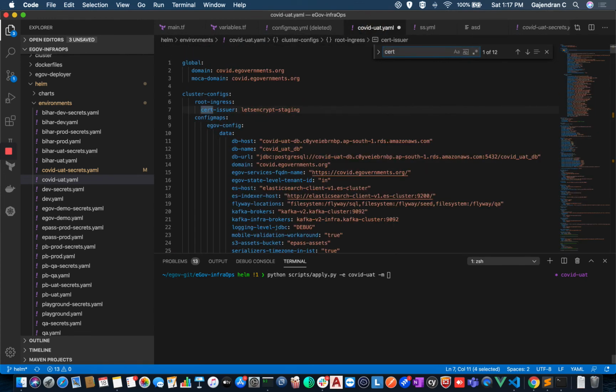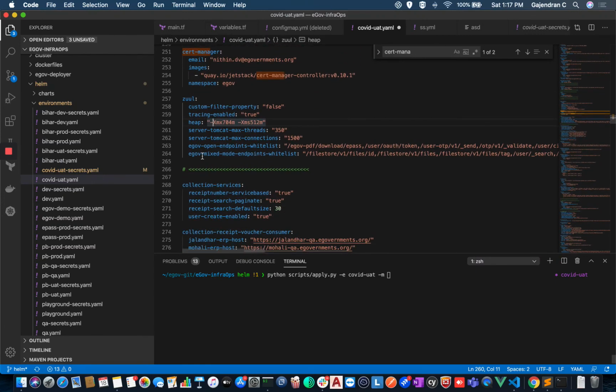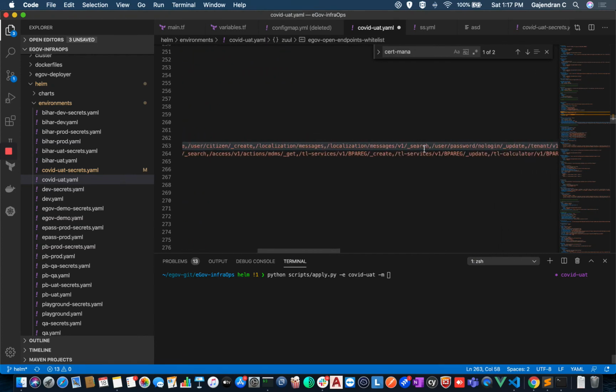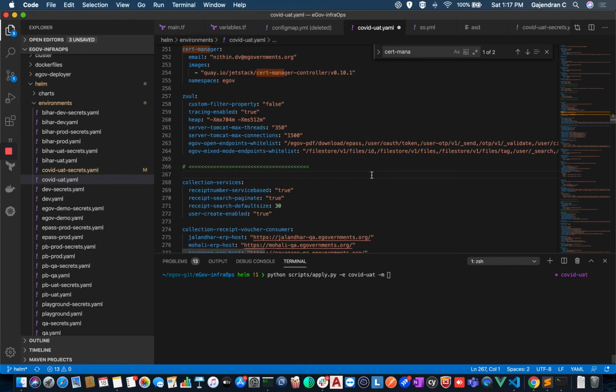cert-manager. So cert-manager, and then ingress, stuff like that, and zuul, right? And zuul has got certain environment variables to be overridden, that has got the various whitelisting endpoints, stuff like that.